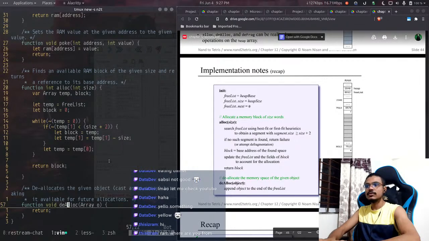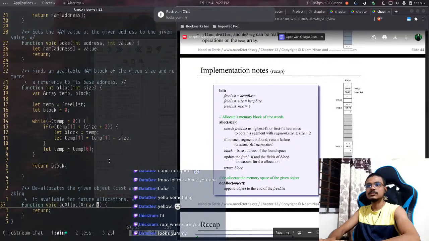So what do we need to do inside the deallocation? Append object at the end of the free list. Oh, all right. So this will have the base.